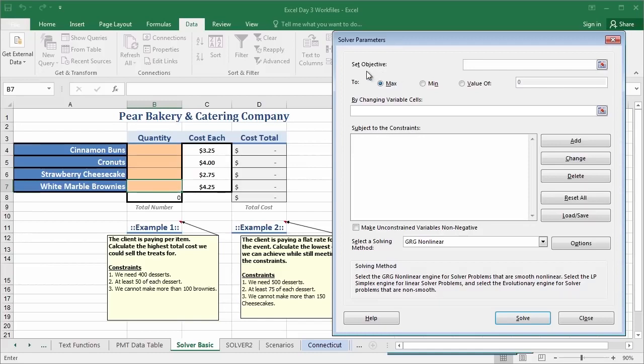The first thing we're going to need is to set an objective, meaning one cell that we'd like to control the output of. In this case, we're trying to control the total cost. We want to find the highest total cost we could sell the treats for. So our objective is going to be to set this cell right here to the highest possible option. So here, set the objective D8 to max.